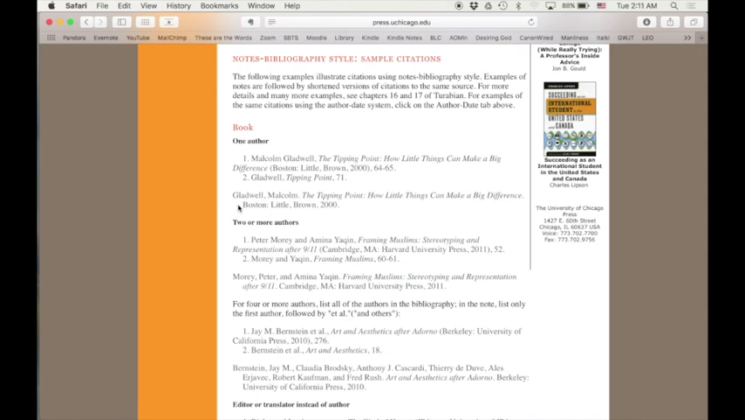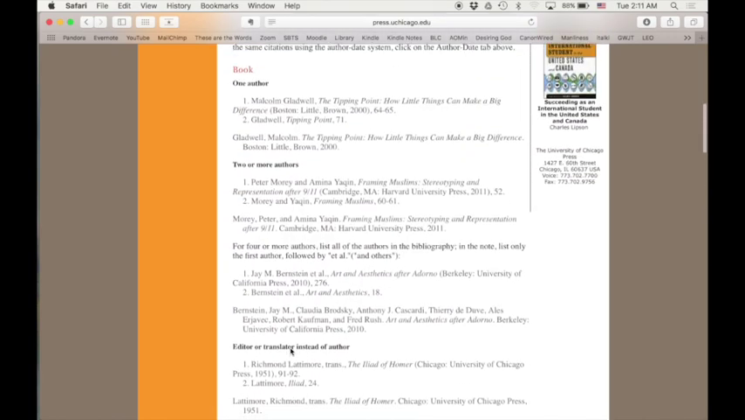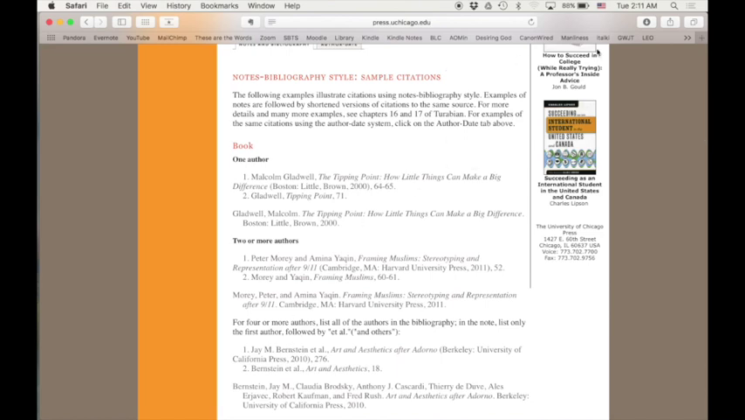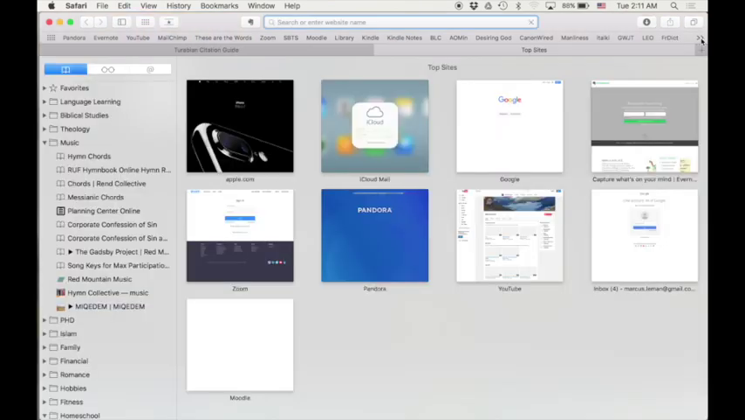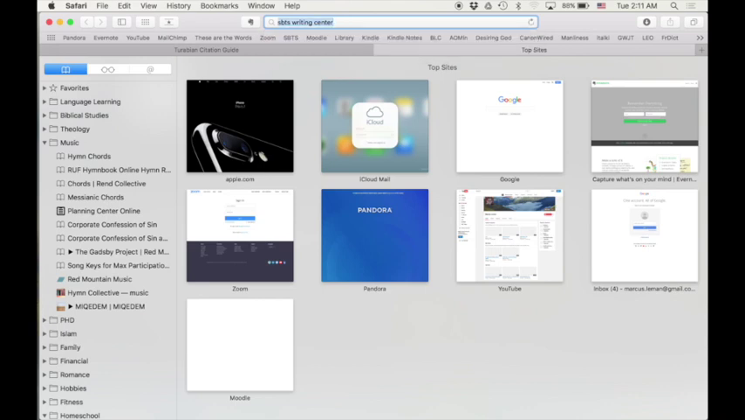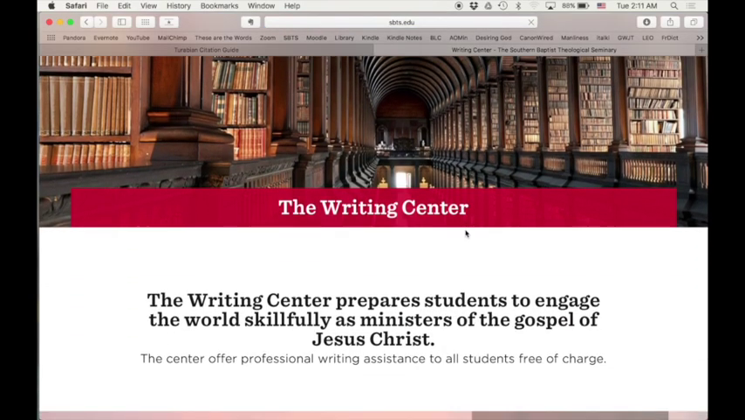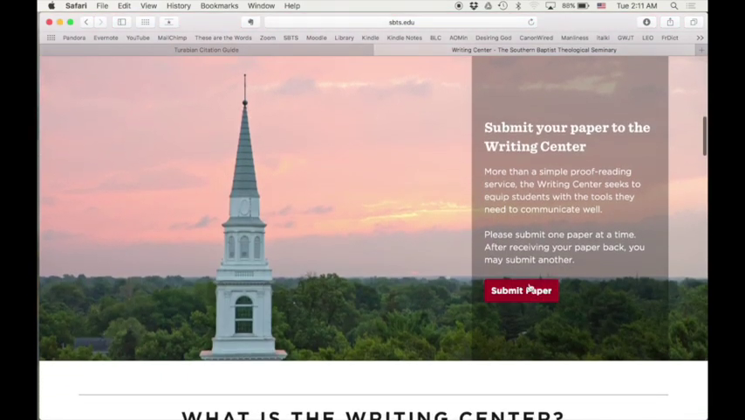Now, this will be a helpful resource for you. It's a very generic resource, and sometimes the examples may not give you exactly what you're looking for. So if you want something more specific, you can go to a new tab or a window and search for SBTS Writing Center. We have a writing center at the college and seminary here that helps people out. Your first hit should probably be our website. We're happy to look at papers for people to help give suggestions. You can find a submission form for that here on the website.